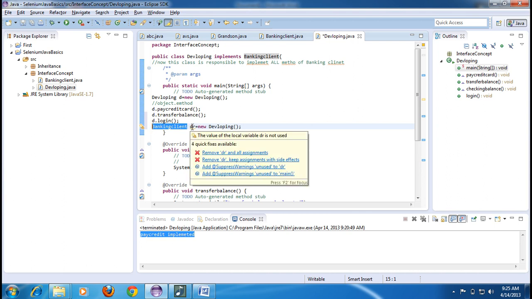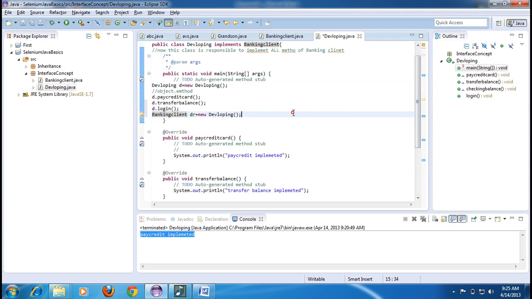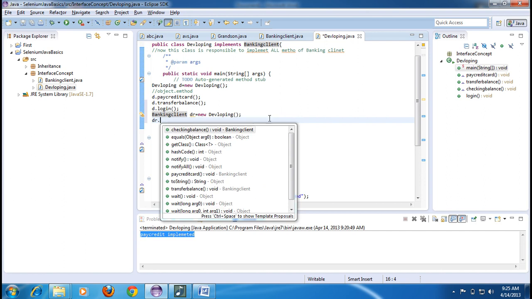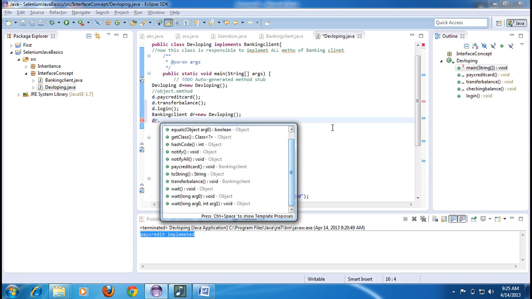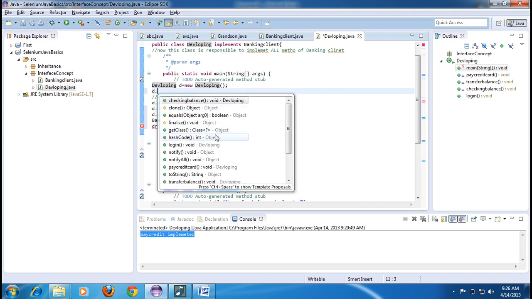With this object, what are the methods present in banking client? We know transfer balance, pay credit card and checking balance. If you see here dr dot, you won't get login here. Look, you are getting checking balance, pay credit card, transfer balance. These three are there, but there is no login here. Why is there no login? Because we are assigning the reference type as banking client. In the sense, dr is responsible only to call the methods of the banking client interface, but not the developing class. Whereas here you see, you give d dot and you will see login.